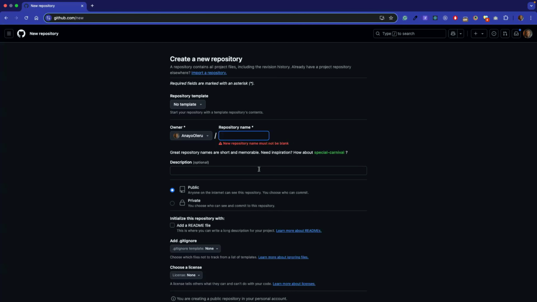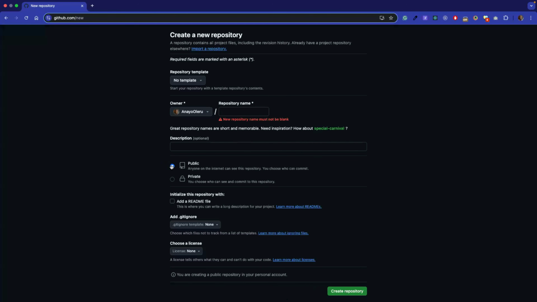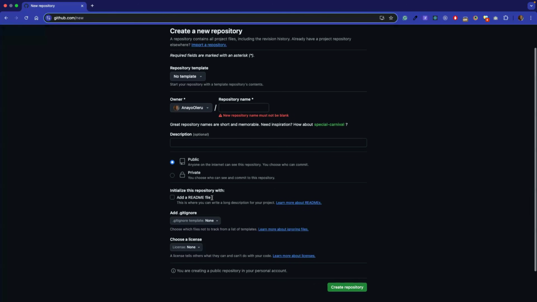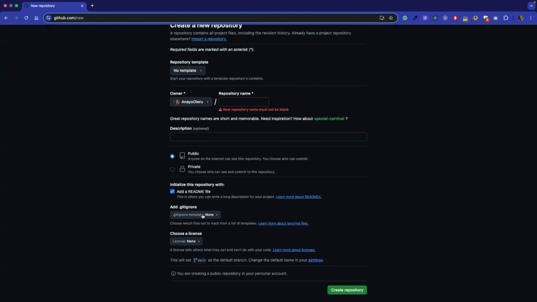Once you do that, you can set it to public or you can set it to private. Add the README, add the git ignore, search for node and select node for your git ignore template. I'm going to call this Chronicle backend.